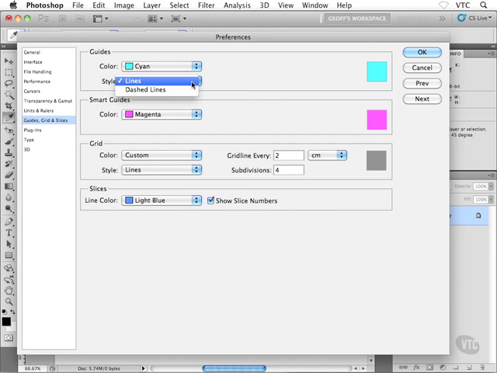Oh, you can also change the line style from a solid line. Remember, we had solid horizontal and vertical lines. You can change those to dashed lines if you want. And then we also have smart guides. I didn't talk about smart guides, but you can certainly use them if you want. Essentially, they are guides that help you move and position objects that are isolated on their own individual layers.